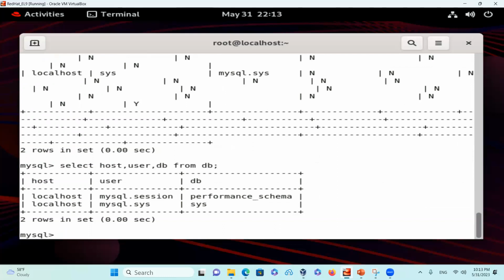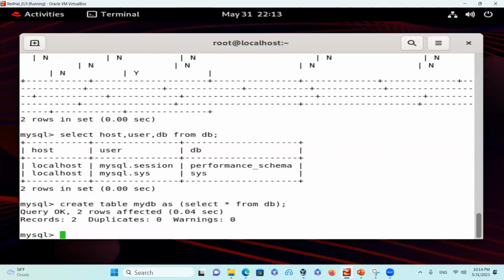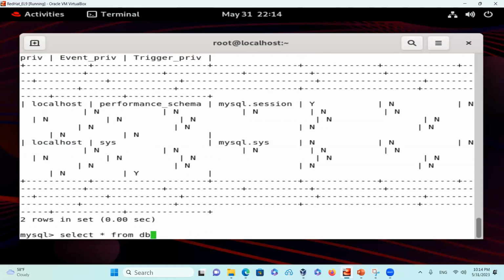And then let's create my own table called mydb. I could say create table mydb. I could say which field is the primary key, what is the secondary key, what are the rest of the keys, or I could just duplicate the db table as a subquery, as select * from db. This will just create a table with the 2 rows that are there. Now, if I say select * from db, it will give me those 2 rows, or mydb, it's giving me 2 rows.